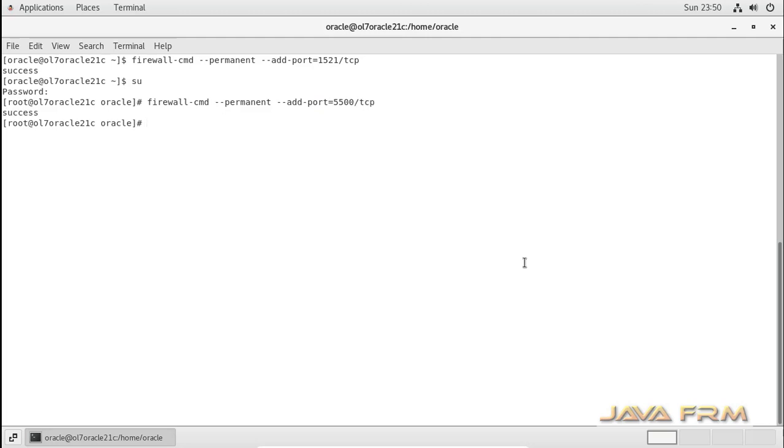So I am blocking the Enterprise Manager port also, that is successful. So now I am reloading the firewall configurations. Yes, it's successful. So now you can access the database outside this Linux box.